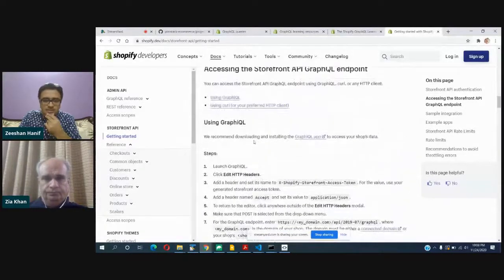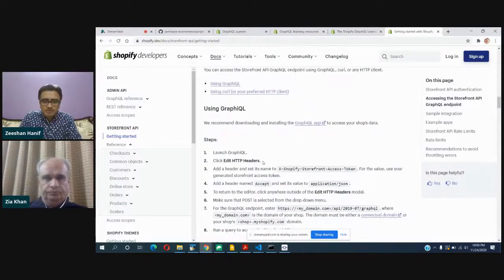GraphQL also provides you the GraphQL interface, which you can download and install. But at this moment, it's not necessary for us. But you can.